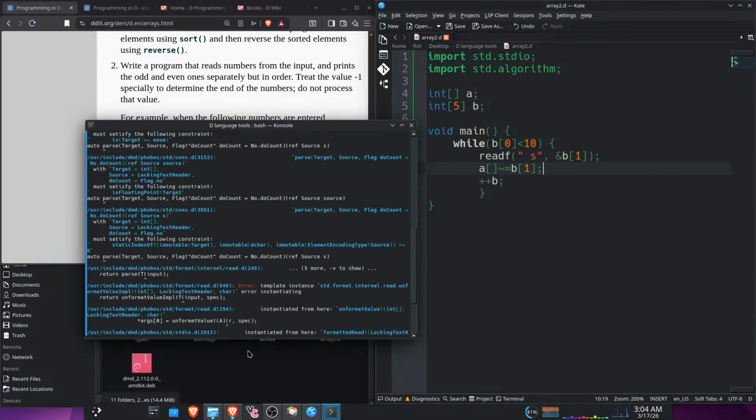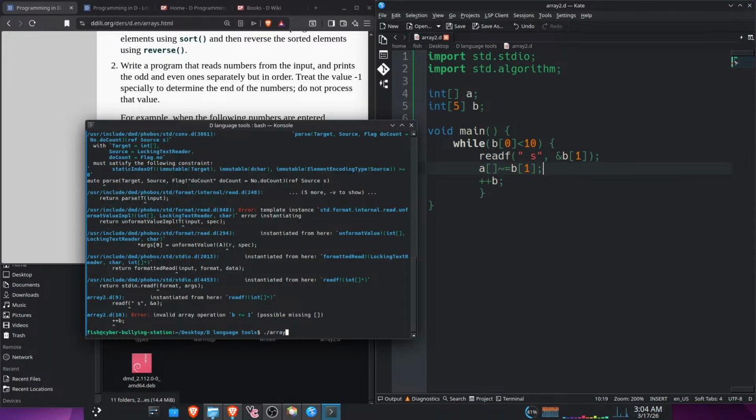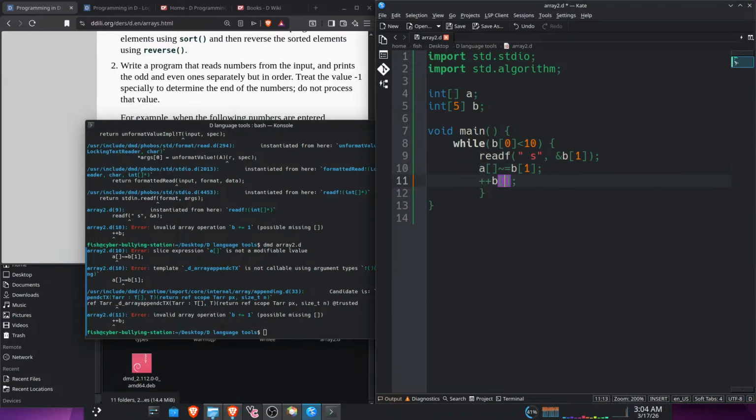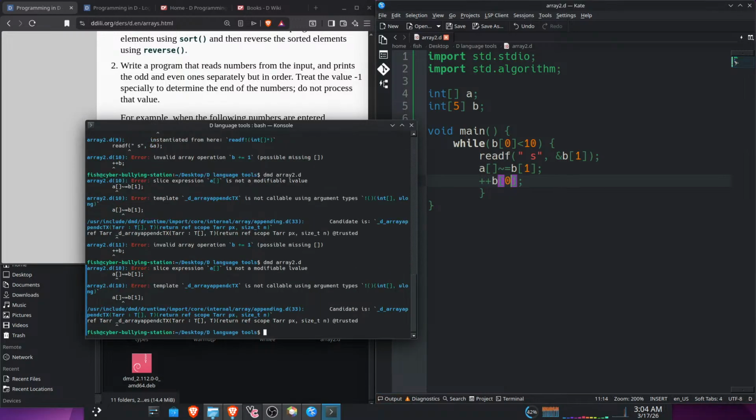Also, don't mind all of these errors. That's just because of the attempt to... What is this? B plus equals 1? Missing... Oh, my bad. I'm kind of dumb sometimes. Because it's an array, you can't just... Fixing one issue at a time, guys. Burning one bridge as we go.